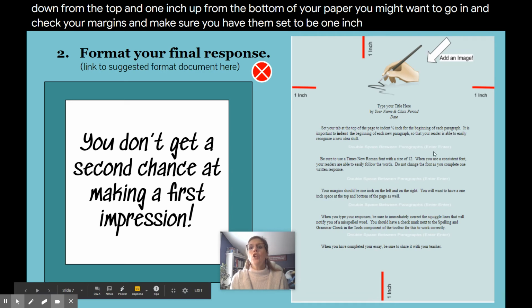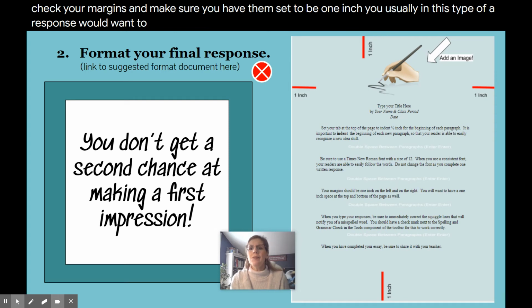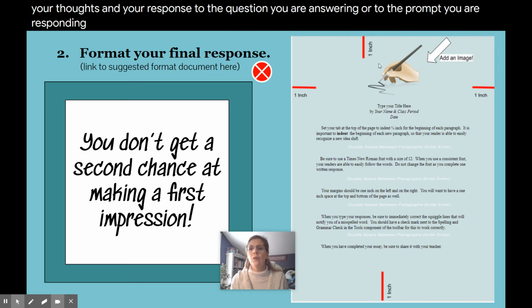You usually, in this type of response, would want to add some sort of an image, some sort of a picture that represents your thoughts and your response to the question you are answering or to the prompt you are responding to. So you can go out there and find an image and add it into your document.